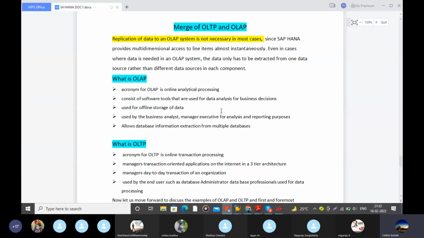The acronym OLAP stands for online analytical processing. It consists of software tools that are used for data analysis, for business decisions, used for offline storage of data, used by business analysts, managers and executives for analysis and reporting purposes. It allows database information extraction from multiple databases. OLAP and OLTP are concepts available in many software tools and in many other industries also, not just in SAP.